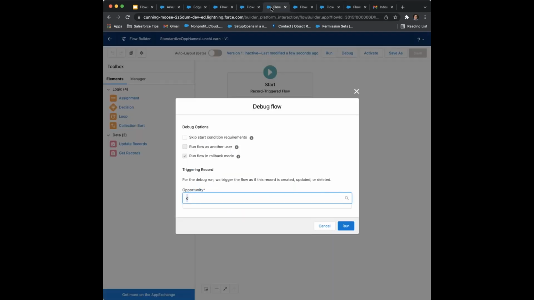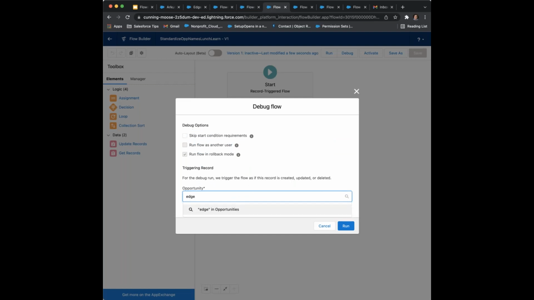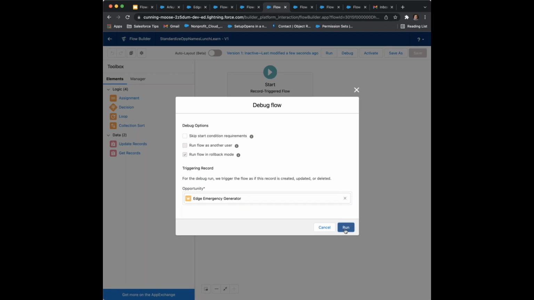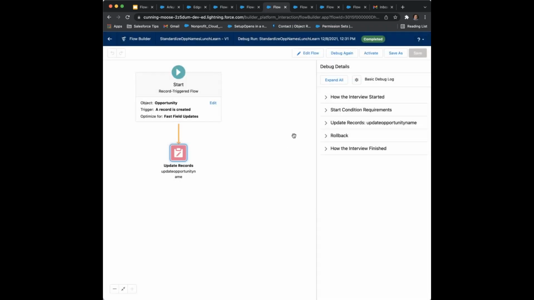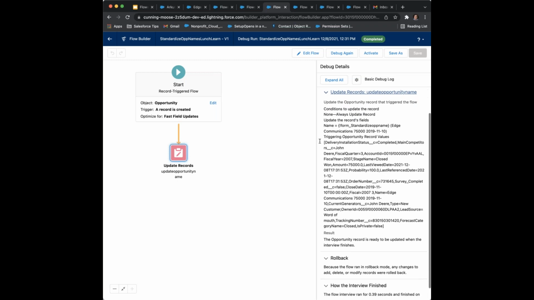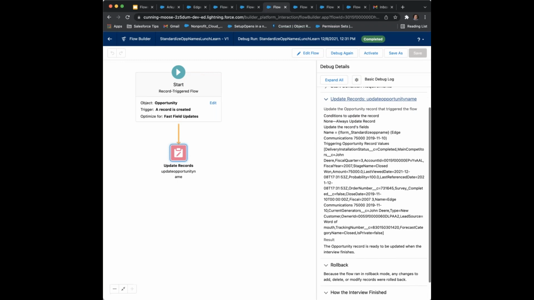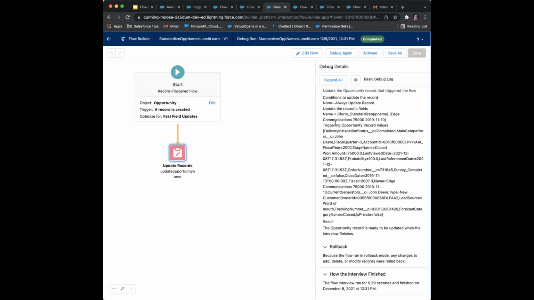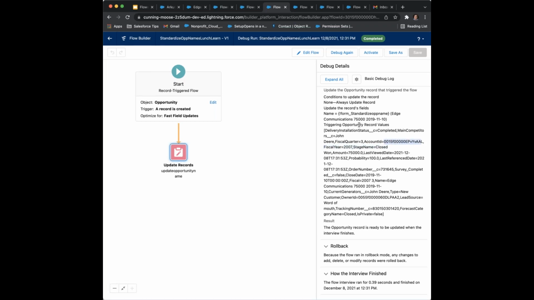Edge installation would be fine. There we go. This one will go well. We can click run. And you can see right here, the debugger did not throw any errors at us. The flow ran. We ran it in rollback mode. You can see the details right here specifically. It'll tell you which opportunity triggered the flow, what its account ID is here, and more details as well.